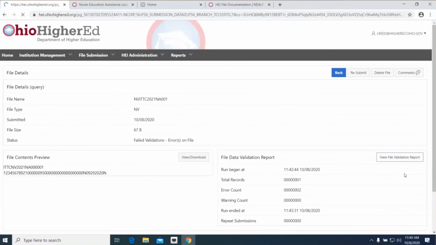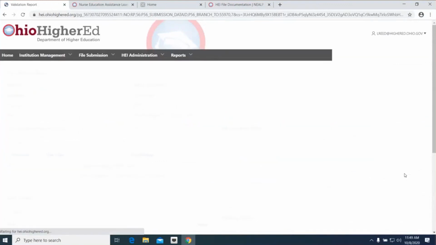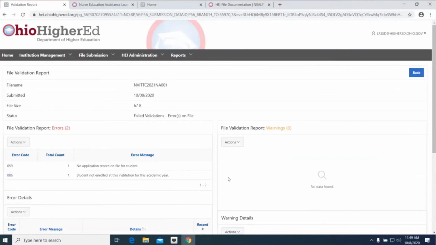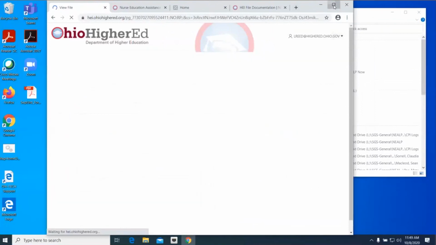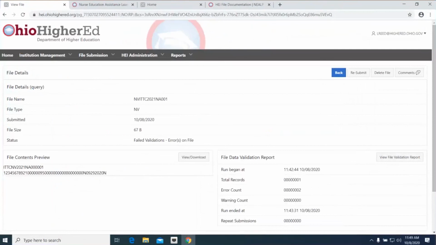Now keep in mind, if you have any errors, I will not receive notification of this file at all. That was another thing that was brought up this year. Someone had submitted a file. They received an error on one student, but not on all the students. And so they thought that I still received the file, and I did not. So keep that in mind. If any errors, I will not receive it.